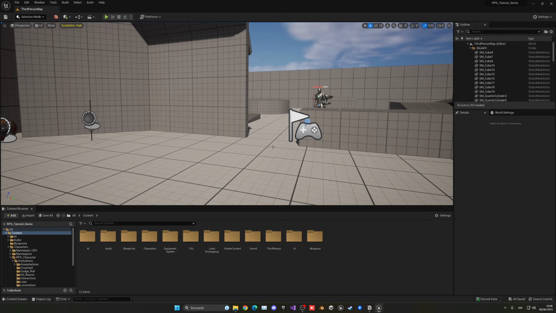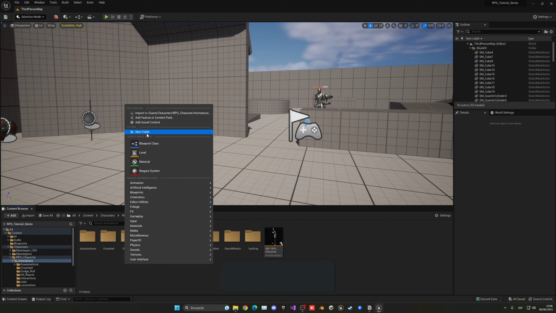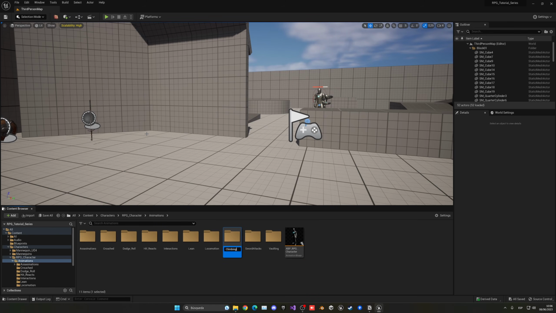Alright, so the first thing that we want to do is to get the climbing animations. So what we're going to do is go into characters folder, go into the RPG character, animations, and on here create a new folder which will be the climbing.